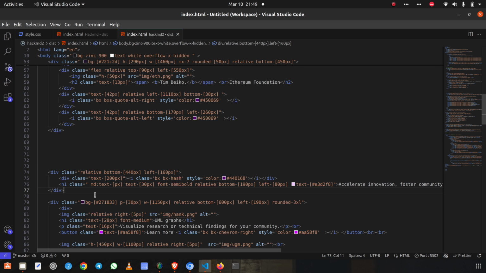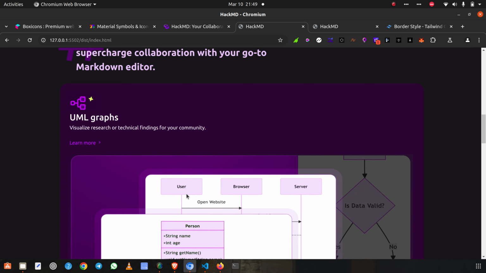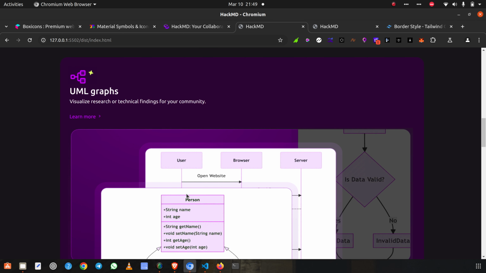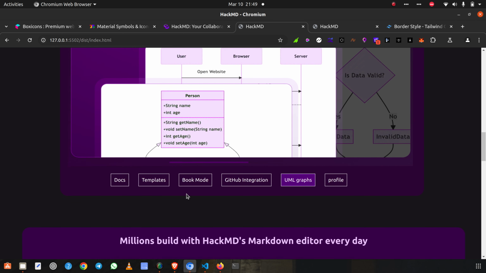Then let's move to the next, which is this UML graphics. Visualize research or technical findings for your community. And there are buttons down here: doc, template, book mode, GitHub integration, UML graph.